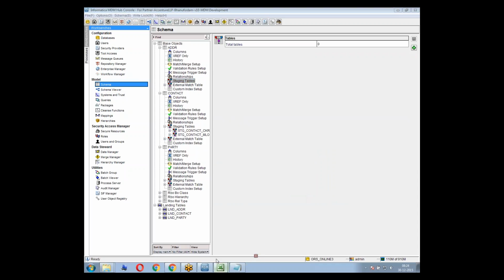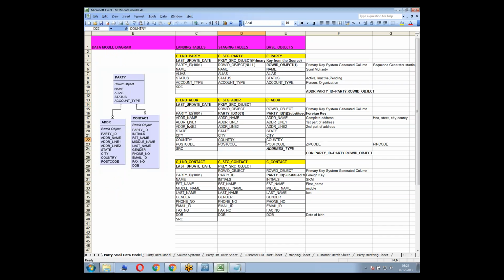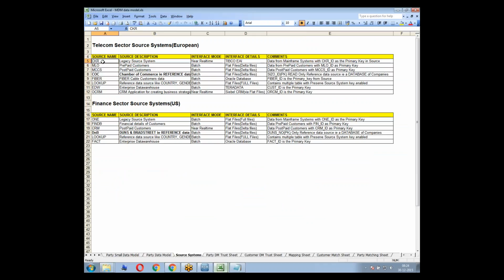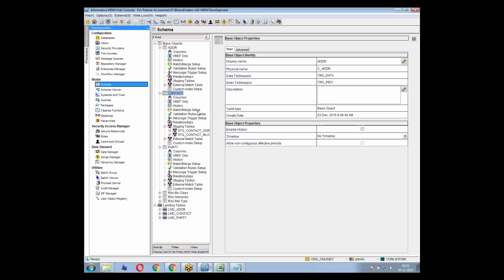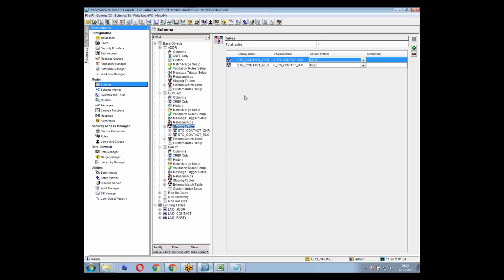How many staging tables are you going to create? Just check here. You are going to create staging tables for all. You do not need to create a staging table for lookup, except lookup. You need to create staging tables for all. Okay, so you try to create the staging table for the address and the contact. So with that, the staging table is almost complete except the properties.